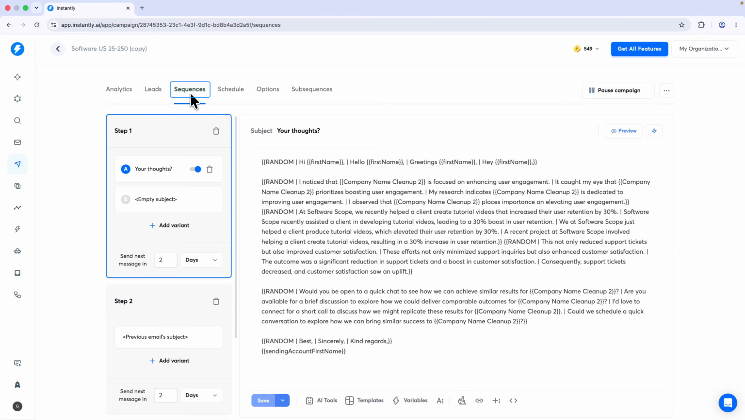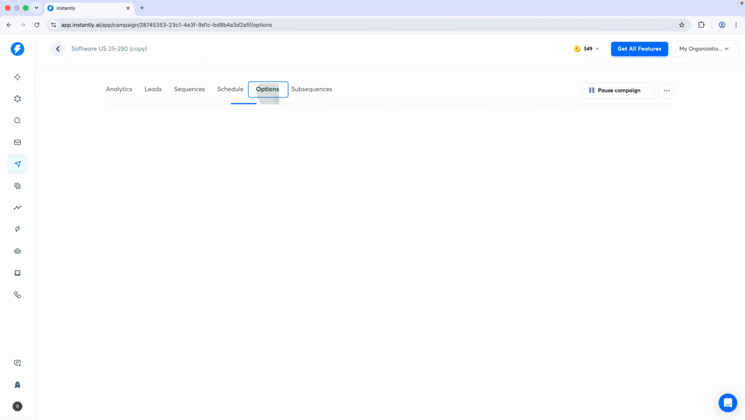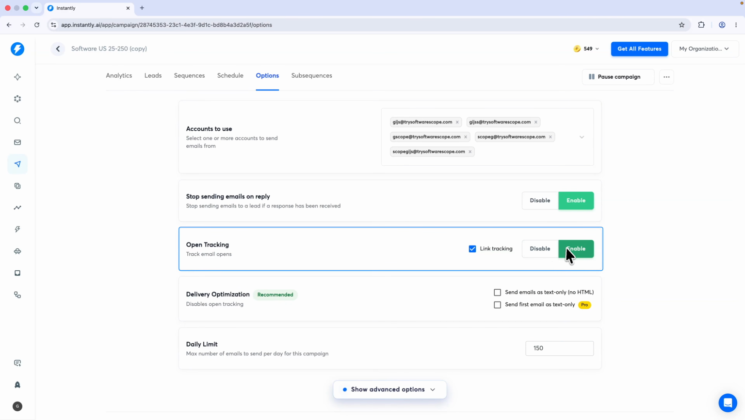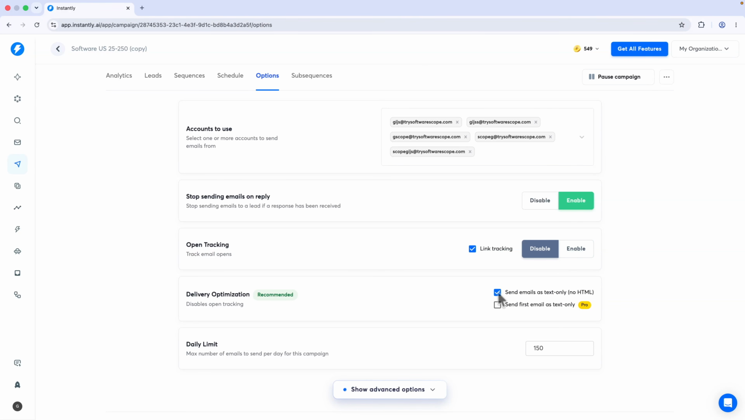If I go into these sequences here, as you saw in the first part of this video, I turned on click tracking. But if you actually want to track clicks, you also need to turn on open tracking, otherwise it doesn't work. Now, in order to have open tracking on, you need to turn off send emails as text only. As you can see, if I turn this on, this turns off. Now that is going to hurt your deliverability a little bit, but if you really want to see open tracking and link tracking, then you need to turn off send emails as text only, enable open tracking, and turn on link tracking too.